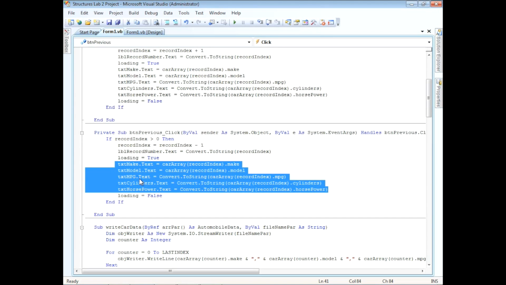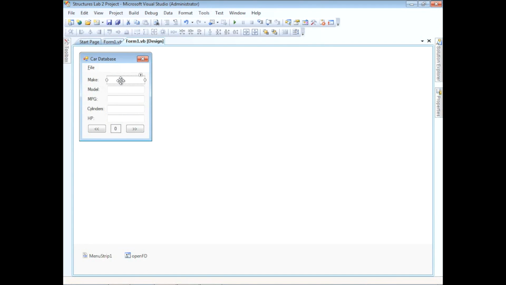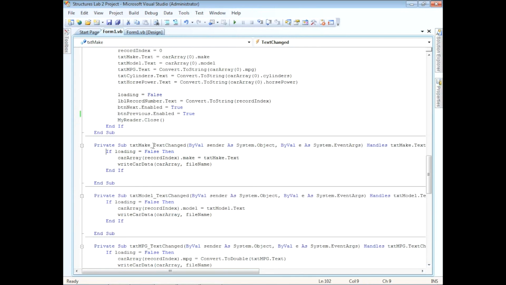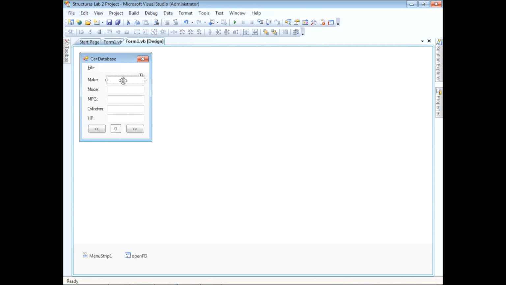Okay, well, I don't have a save button. So what's going to happen is, as soon as the user finishes typing data, I want that to save automatically into the text file, or the database text file. So let me double click the text box. When I double click the text box, that takes me to the text change procedure. So txt make underscore text change is what happens. This is where we go when the user makes some sort of a change in the text box.